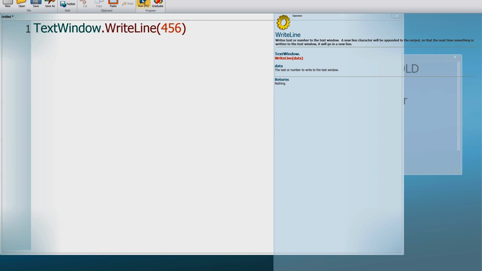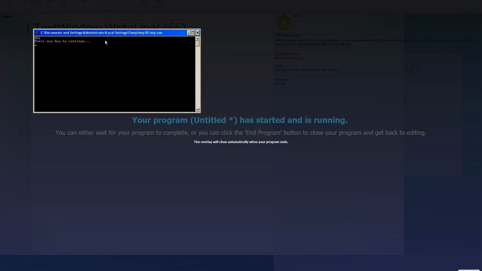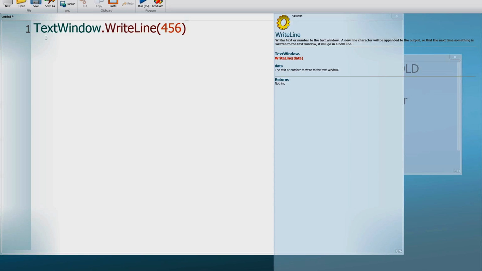If we run this program by clicking F5 at the top, it just simply writes that to the screen or prints it to the text window. So I'm going to hit enter just to continue.